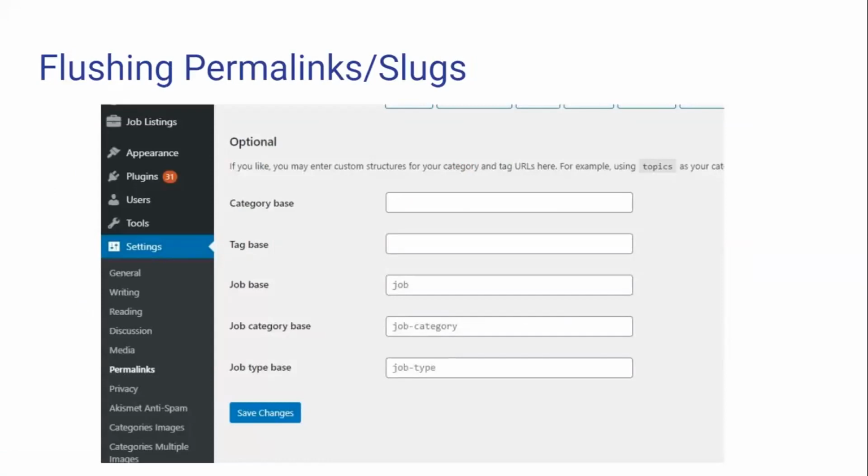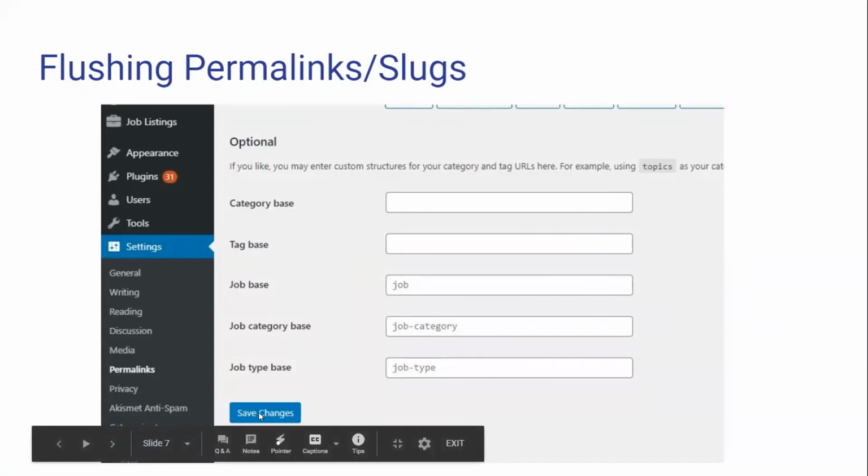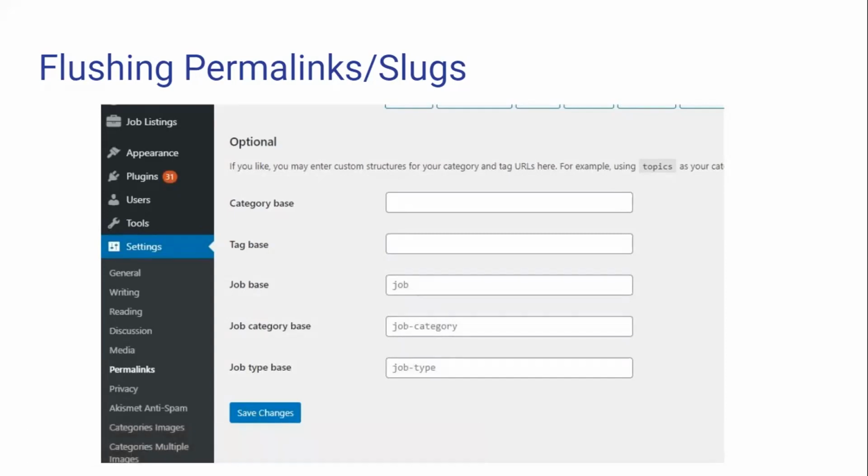Flushing the permalink, for example, is going to settings, and under settings, you have permalinks, and all you have to do is sometimes just click save and check the link again, and it works. If it doesn't, it could be something else that's going on, something else that's wrong. So you might need to dig a little bit deeper.